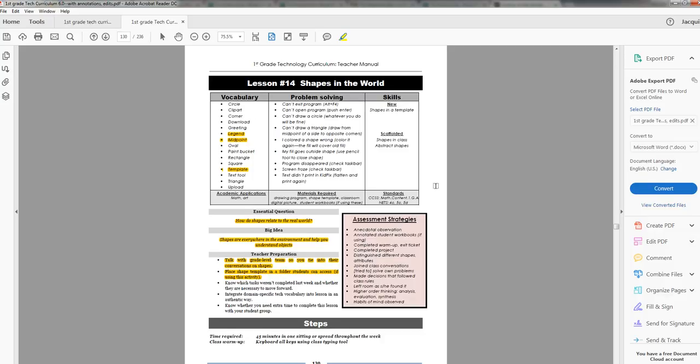So this lesson can be a formative assessment or review of the knowledge and just using technology to reinforce their learning. So we're going to discuss how do shapes relate to the real world. Shapes are everywhere in the environment. So you're going to ask students to bring up a picture or take a picture of their classroom and then annotate it to draw the shapes that they see on it.